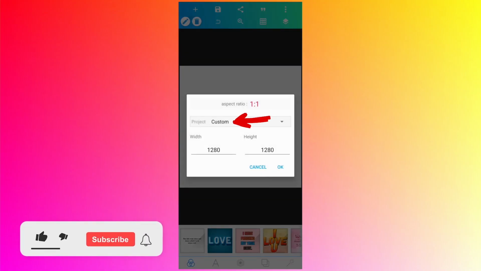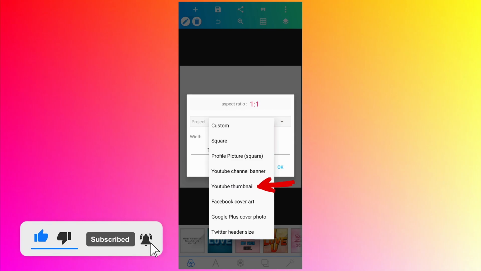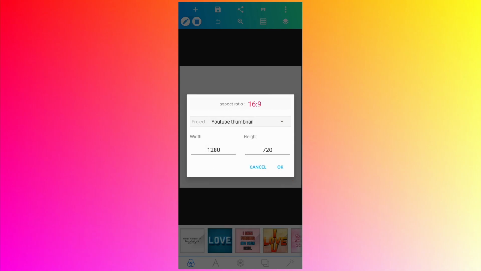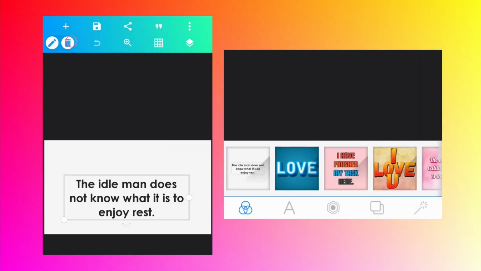First we will resize the image, so tap on the three dots at the top, go to the image size, and under the project there is a drop down menu. Tap on that, select the YouTube thumbnail, so it will lead to the aspect ratio 16:9. That is what we need. Tap on OK. The image will be resized.